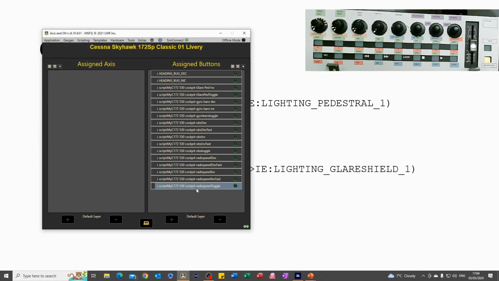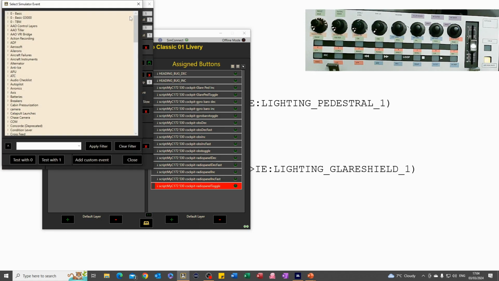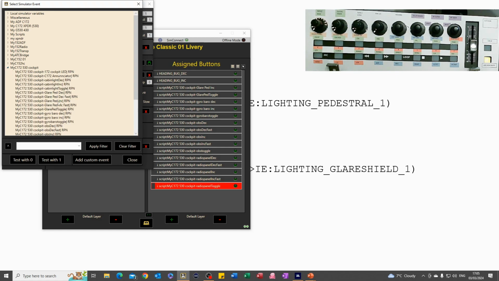In fact, I wonder if I can. No, it's just as quick. I was thinking about duplicating it, but actually you've got to go and find the script anyway, so nothing much to be gained from it. Increase fast.